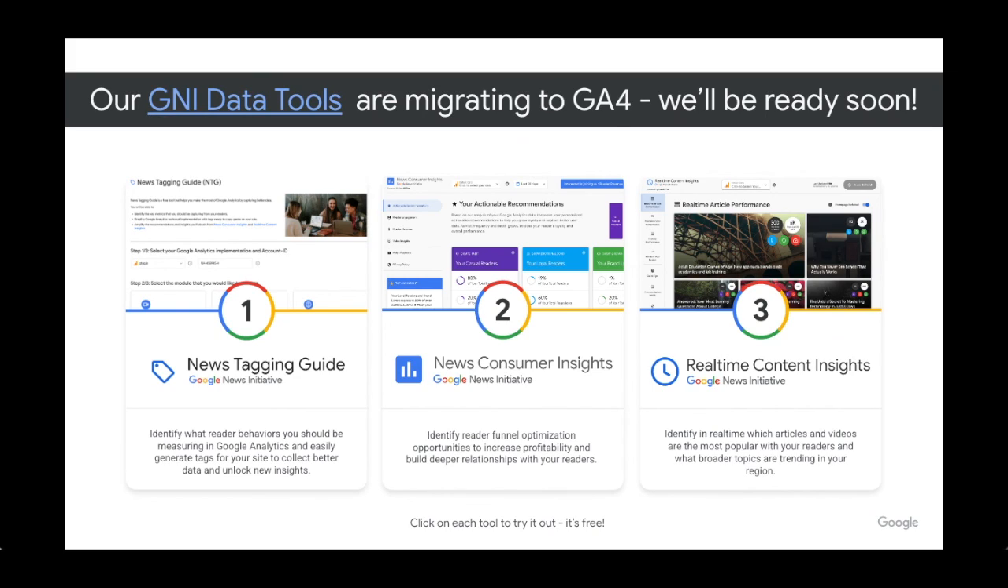Our GNI data tools, the News Tagging Guide, News Consumer Insights, and Real-Time Content Insights, which are currently on Universal Analytics, are migrating to GA4. We'll be ready soon and we'll make sure to keep you posted when they're ready.